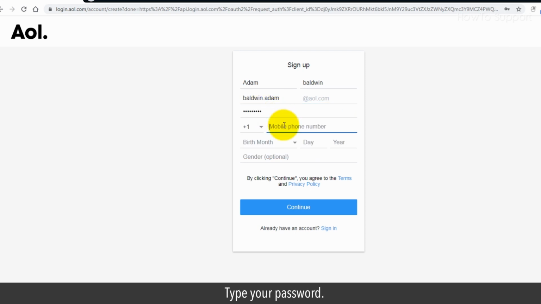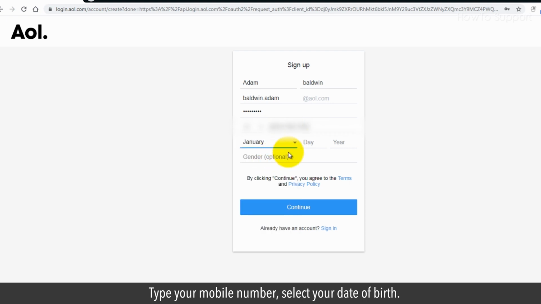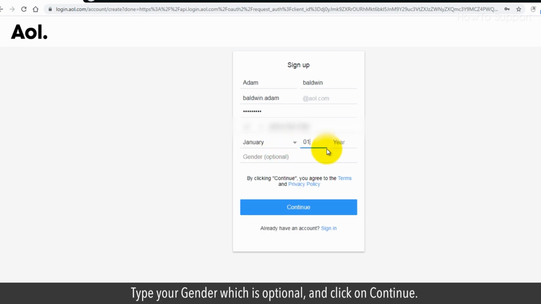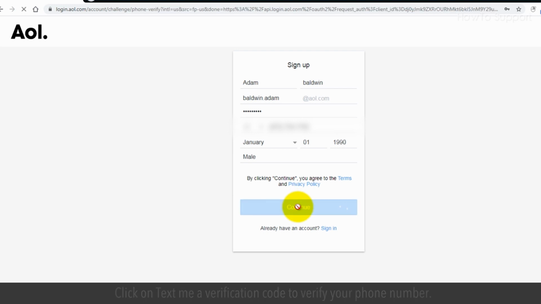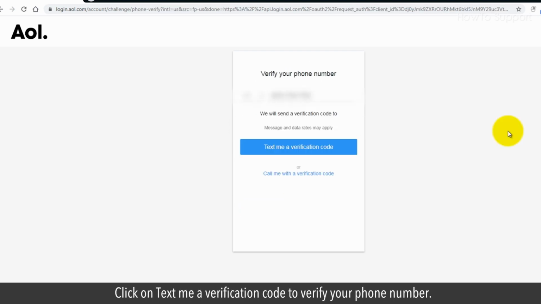Type your password. Type your mobile number, select your date of birth. Type your gender, which is optional, and click on Continue. Click on Text Me a Verification Code to verify your phone number.